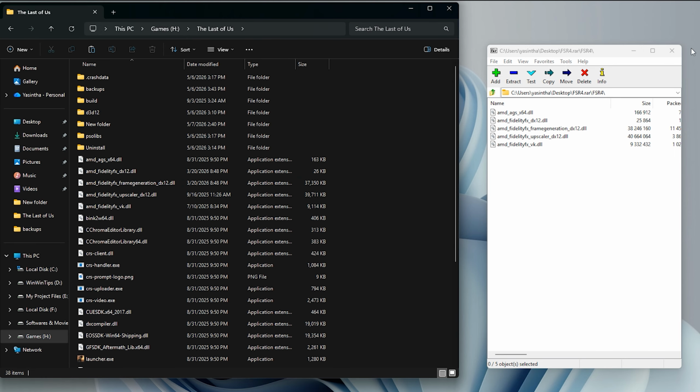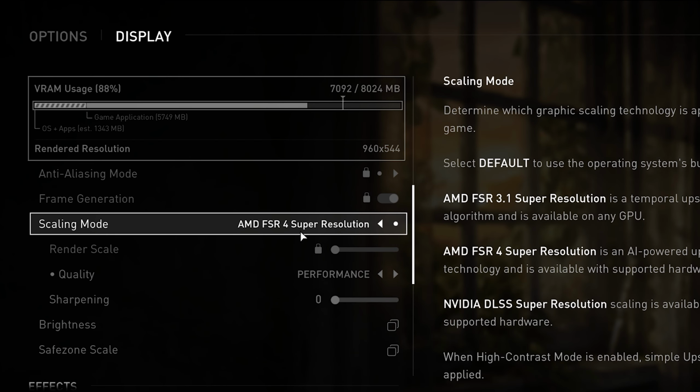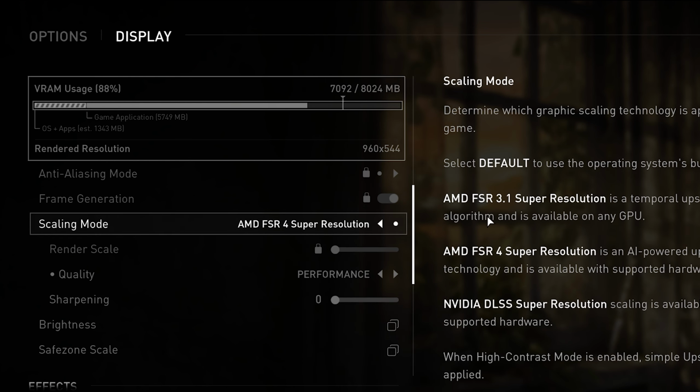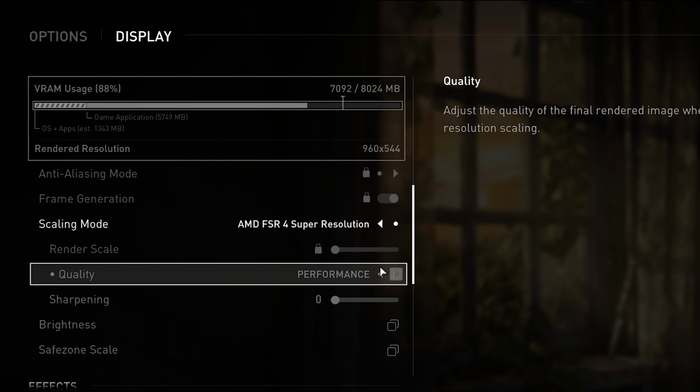Alright, after extracting the files, let's launch the game, and there you go. You can see AMD FSR4 is now active in the menu. Those are all the steps to get AMD FSR4 and frame generation running in The Last of Us.